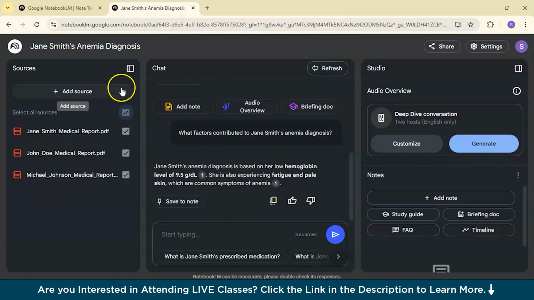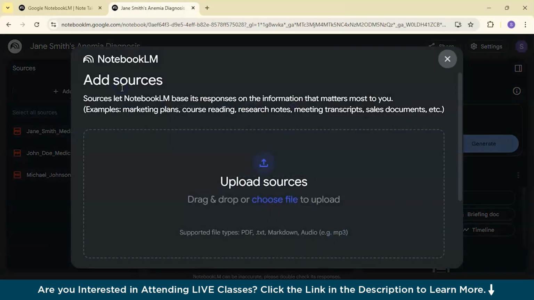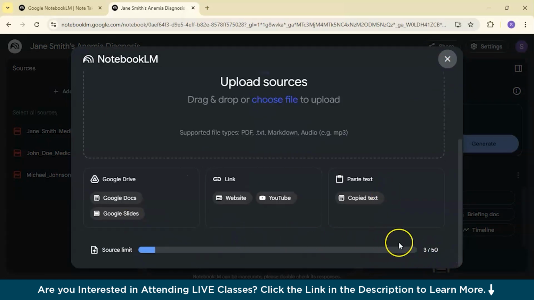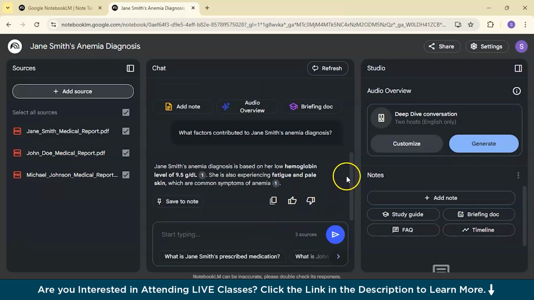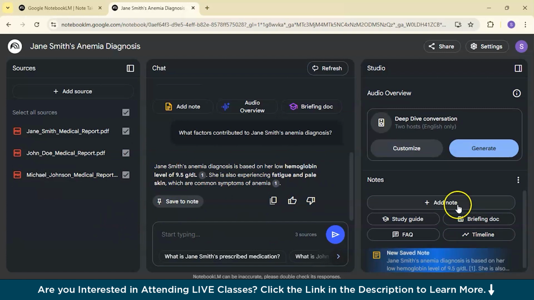You can even add sources by clicking on this, but remember, it should not exceed the limit. I have only uploaded 3. You can add 47 more. You can also see there is an option written save to note. Basically it means you can save this answer for future reference. If I do save note, it will appear over here.